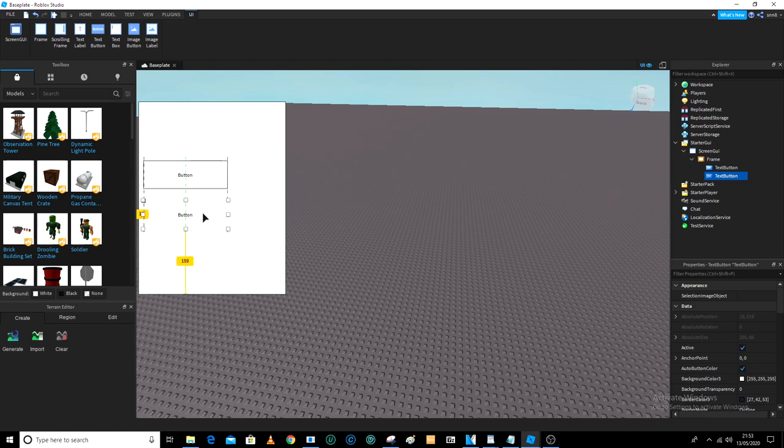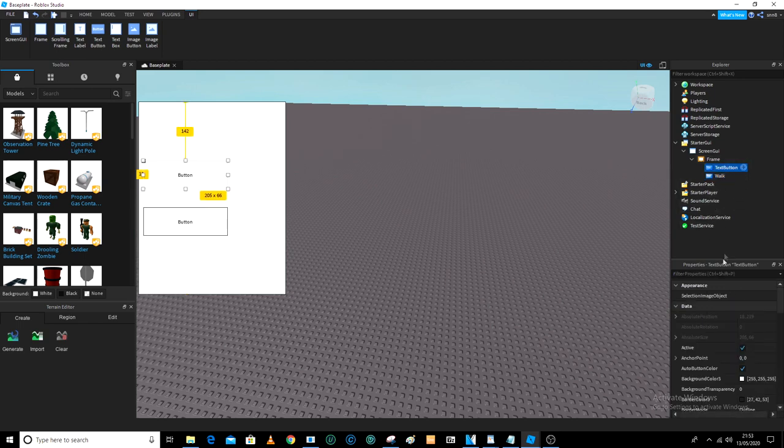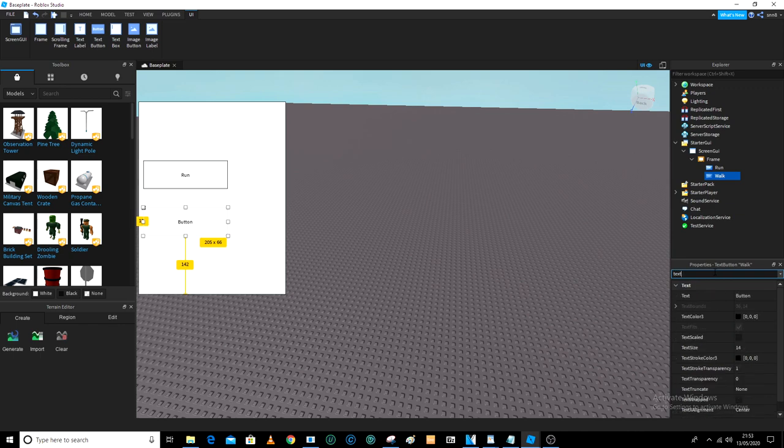Copy and paste that text button and move it down a bit. There we go. Let's name this text button walk. This is going to be the walk, and this is going to be run. So let's change this text to run, and let's change this text to walk.